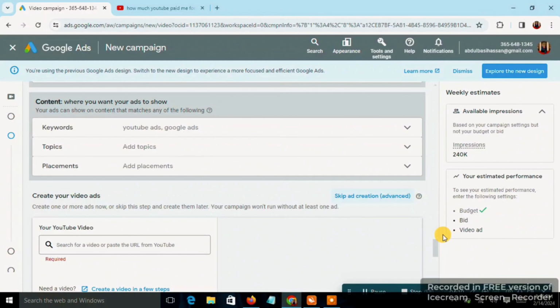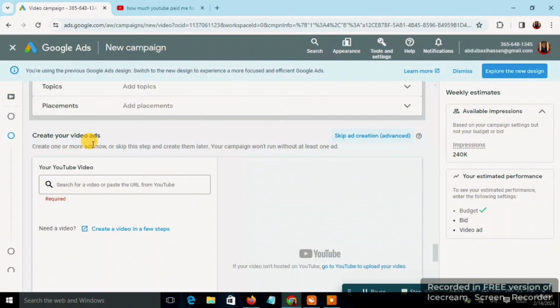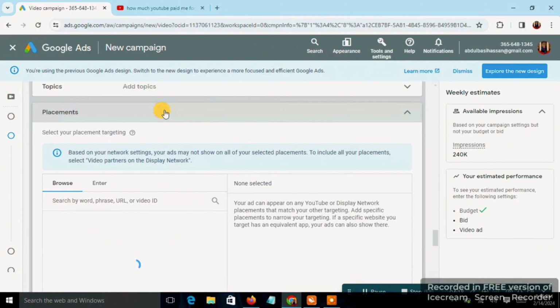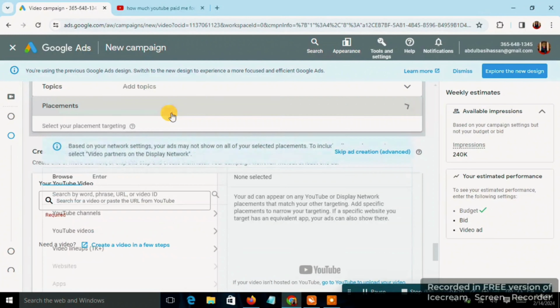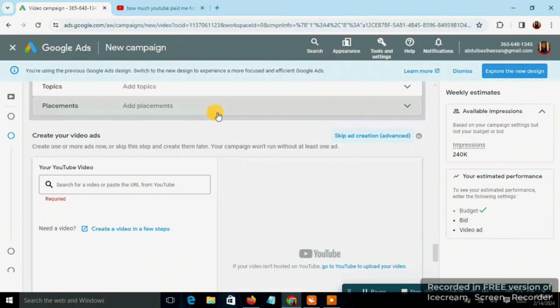The next thing I want to do right now is scroll down. Then you're going to see something like create your video ads. We have different kinds of targeting. We have even placement. You can target a YouTube channel. I can show you how to target people's YouTube channels, your competitors' YouTube channels or videos, and get their subscribers and viewers on your channel. That's easy to do. But for a beginner, this is one of the best things you can do.